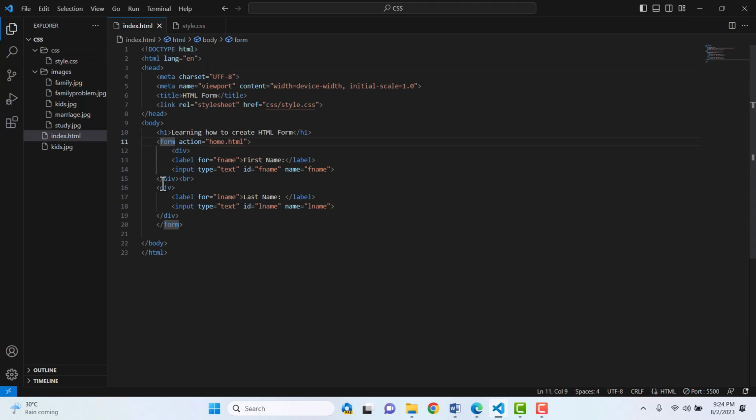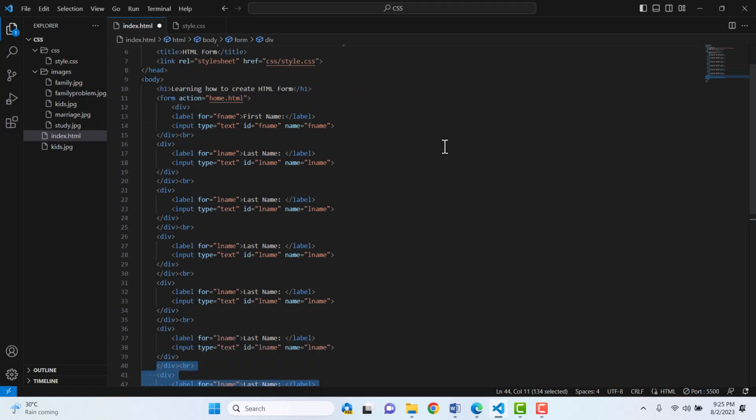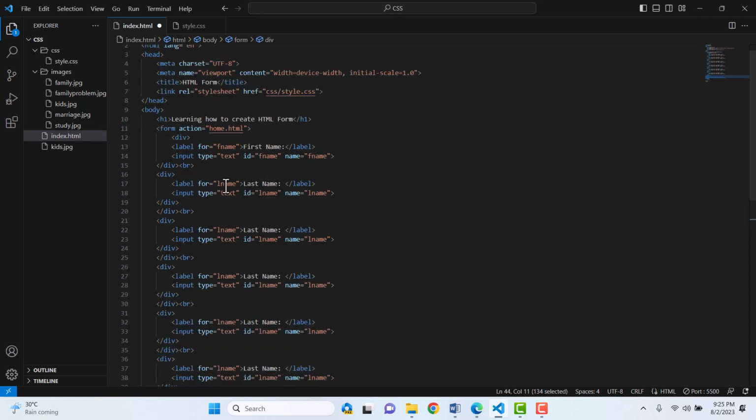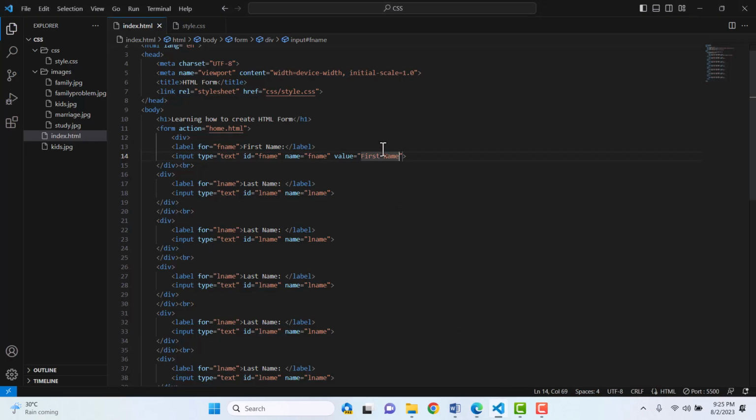So copy it, make it duplicate: first name, last name, email address, password, phone number, photo, date of birth. So let's define it. Let me show you one more thing. First name, if you write the value or placeholder, first name, it will be prompted here. That means since we have first name written, we don't need the value actually. So delete it.